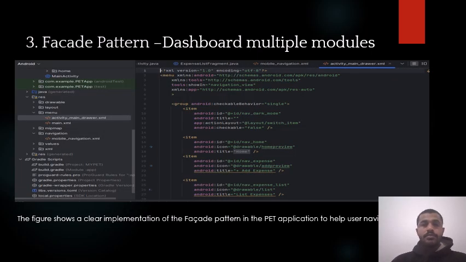Facade pattern. The facade pattern in MainActivity abstracts navigation complexity, managing subsystems like add expense, list expense, insights, settings and logout, enabling unified control and enhancing overall usability.